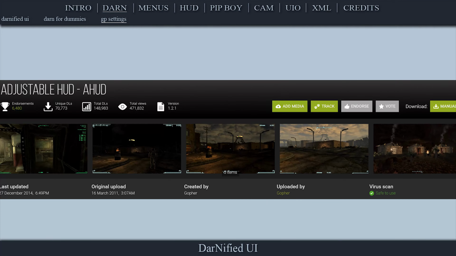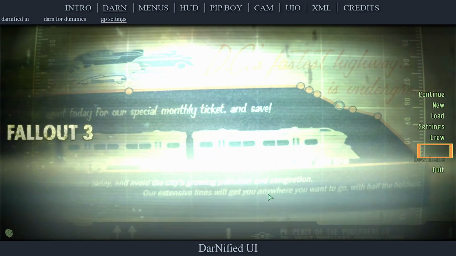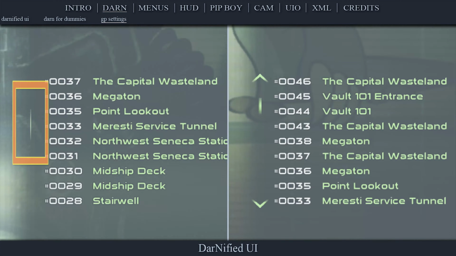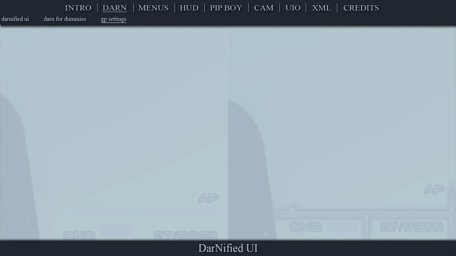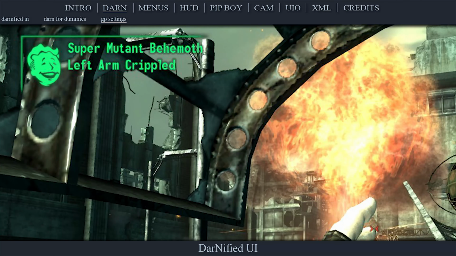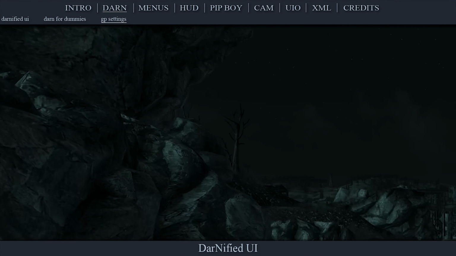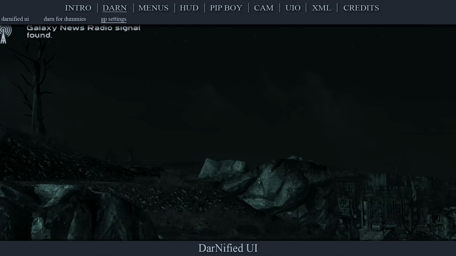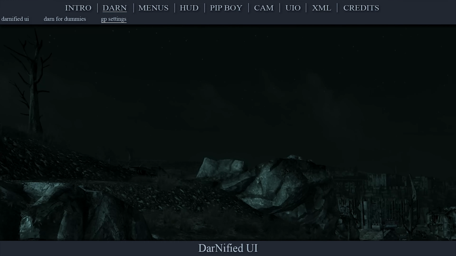The changes that I've made are: the live button on the main menu is removed. Scrollbars are thinner. The HUD size is slightly smaller. The compass has been moved to the bottom center of the screen and its brackets removed. The crippled limb notification has been removed. Discovery messages, such as location and radio signals, have been removed, since it has audio cues.